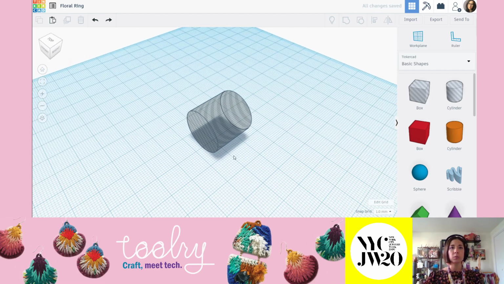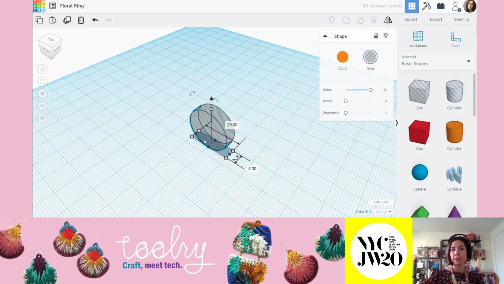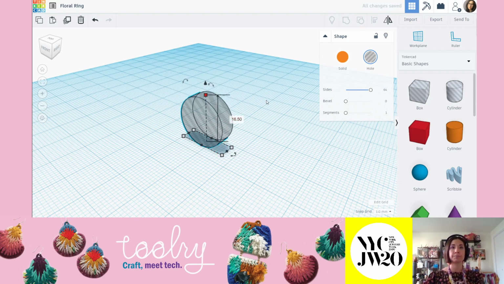So we were here with our cylinder hole rotated and the number of sides increased. We are now going to set the width of it to be maybe a maximum of 5, and then set the actual ring size itself. So 16.5 in my case, perhaps different in your case.